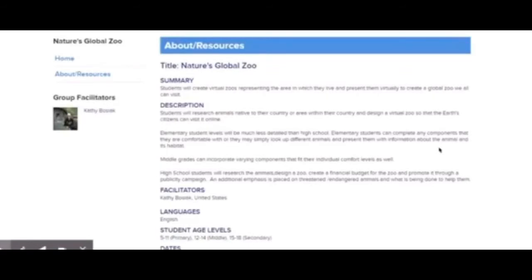These students will create a website and add all of their chosen animals into the zoo and share them. So here it says, students will research animals native to their country or area within their country and design a virtual zoo so that the Earth's citizens can visit it online. It does say that elementary student levels will be much less detailed than high school. Elementary students can complete any components that they are comfortable with, or they may simply look up different animals and present them with information about the animal and its habitat.